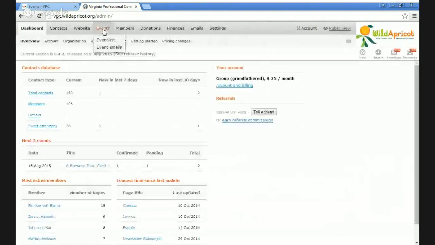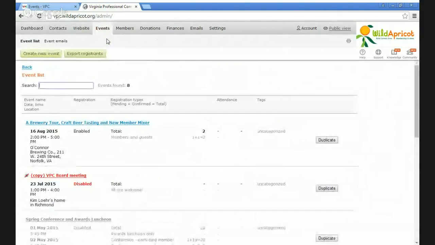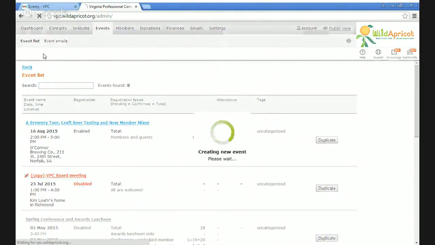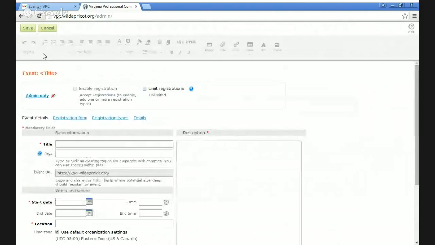I apologize. So we're going to events, event list, and I was in the process of creating a new event, and I hesitate to click the button. I don't want to get kicked out, but I'm going to because I want you to see that screen that should come up. Here we go, behaving now very nicely.